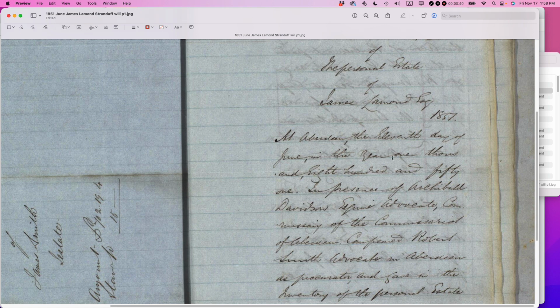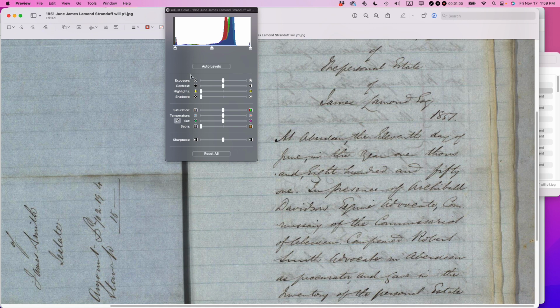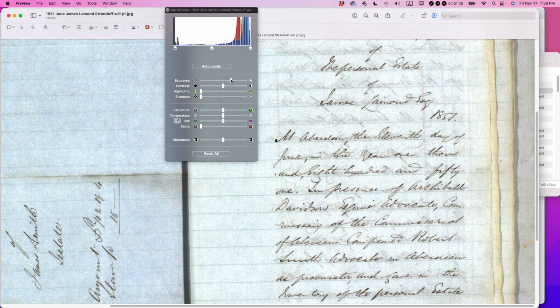The first thing I did when I got this document was download it to my hard drive, and then I adjusted the brightness of the document, because you can see it looks kind of dark. You can do this on either a Mac or a Windows machine. I think for Windows you use Paint, for Mac you use Preview. Basically, I click auto levels, and if that doesn't do anything, then I start adjusting the exposure. You can see that brightens it up. Then I can adjust the contrast, which makes the words a little bit sharper, a little bit darker, maybe easier to read.